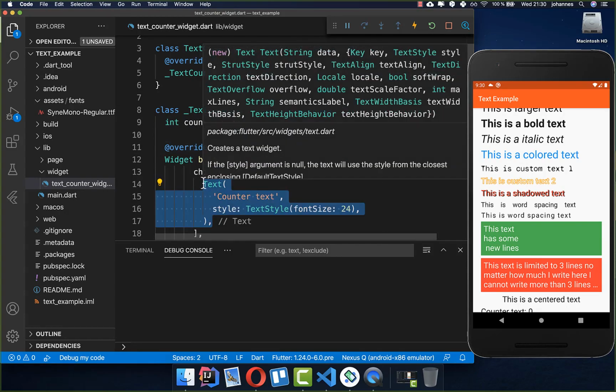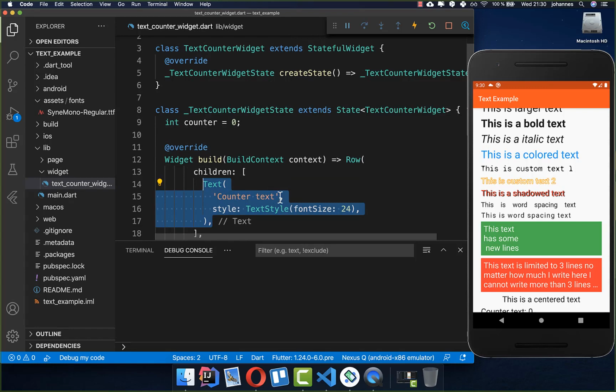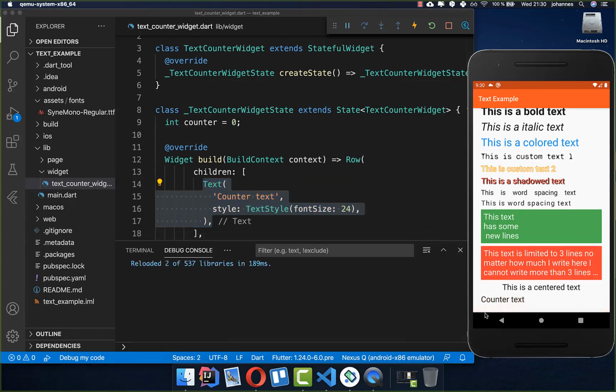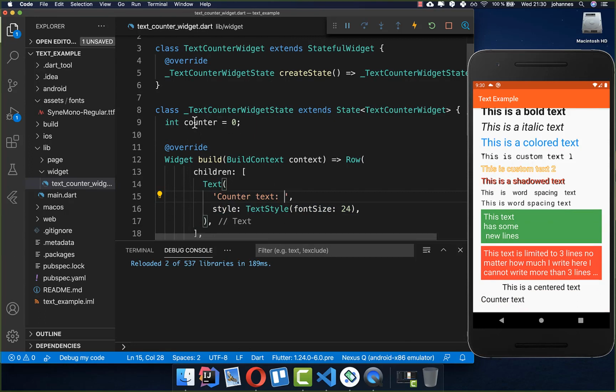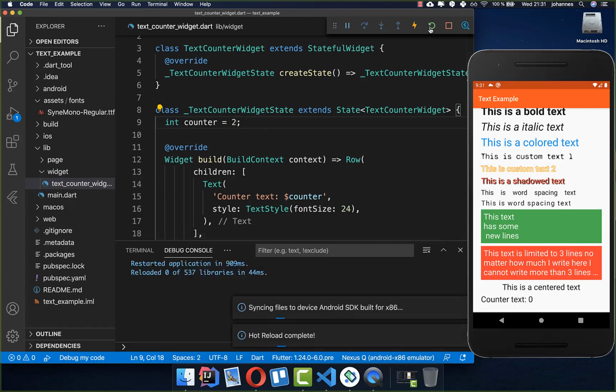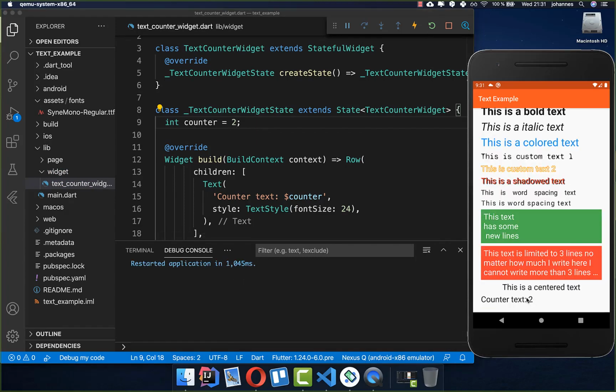So here we have the text counter text, and now if I hot reload, you see that we have the counter text displayed like normal. And if you want to reference this counter variable inside of the text, you simply can write a $, and then after it your variable. Now if I hot reload, you see that we have this 0 inside. And if I would change it, for example, to 2 and hot restart this application, then the 2 would appear. So let's change it back to 0.